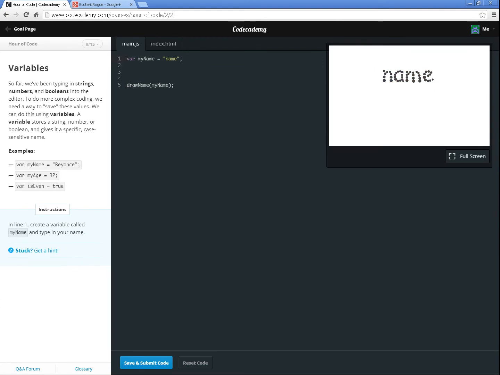So far, we've been typing in strings, numbers, and Booleans into the editor. To do more complex coding, we need a way to save these values. We can do this using variables. A variable stores a string, number, Boolean, and gives it a specific case-sensitive name. Example: var myName equals Beyonce. Var myAge equals 32. Var isEven equals true.